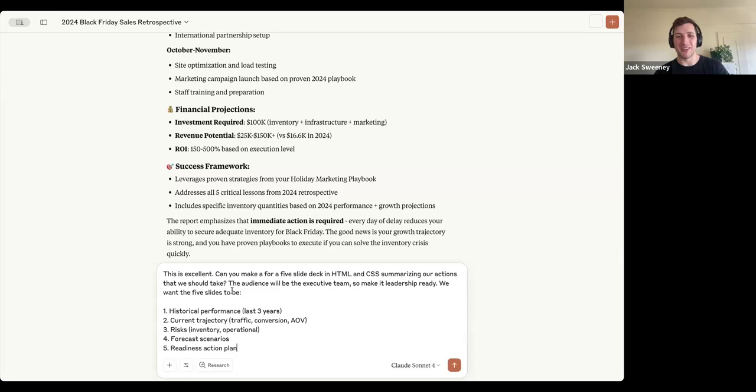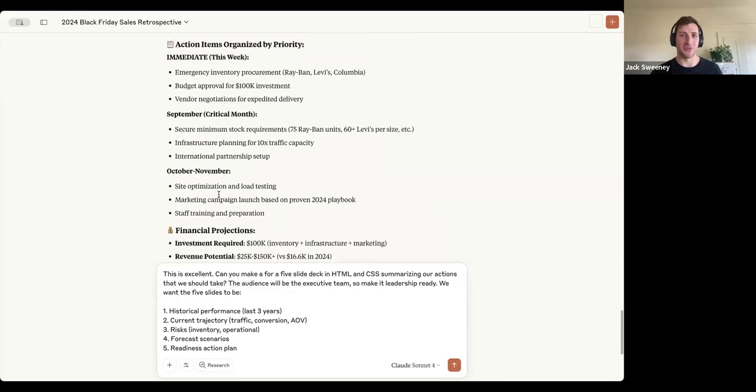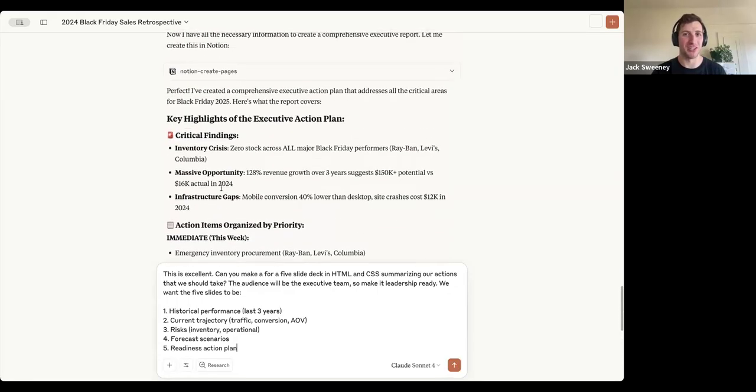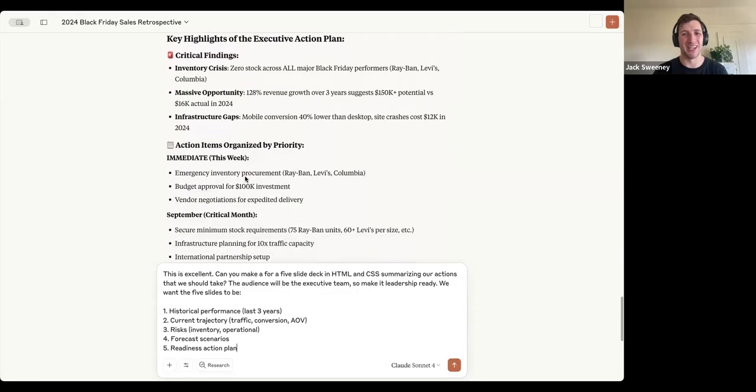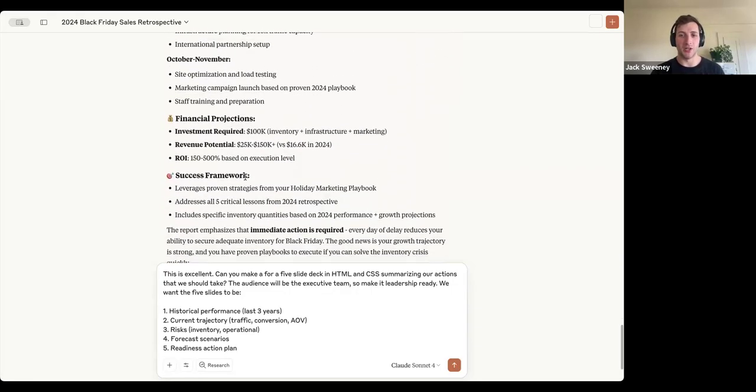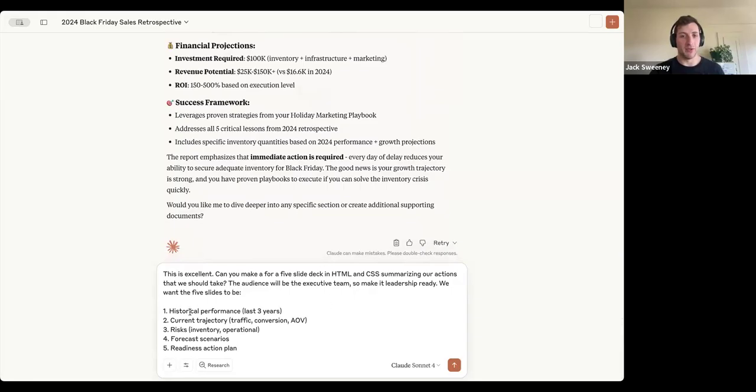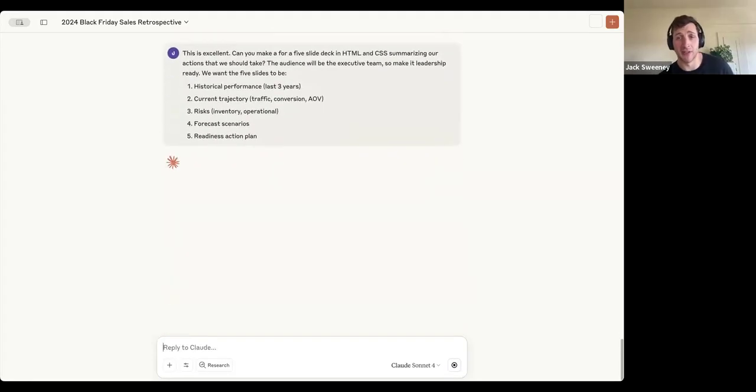So maybe the last piece of this is we wanted a deck. Based on this whole analysis, it actually did come through. I might have misread some of these responses at first, but we have the ability to pull through information. I'm going to ask for a quick five-slider around historical projections, the trajectory of what we think is going to happen, risks, forecasts, and an action plan so we can react to this. You'll see I am specifically asking for this in HTML and CSS. So I'll go ahead and kick this off.